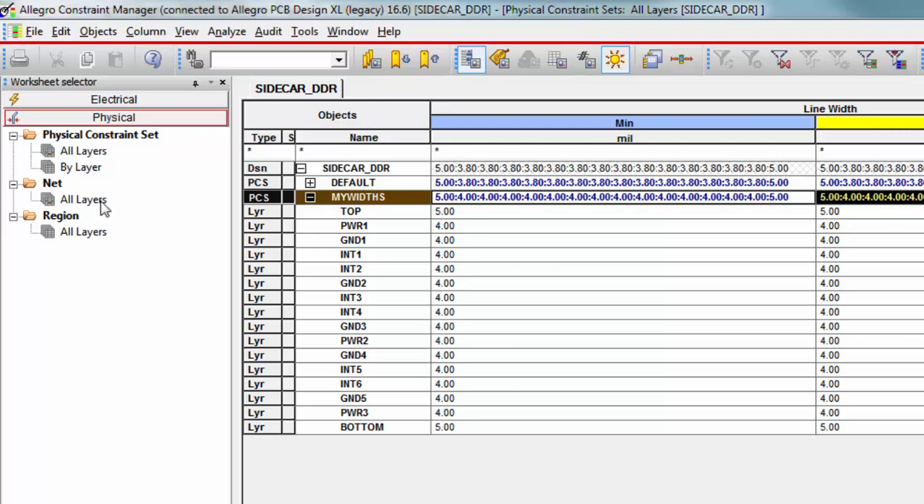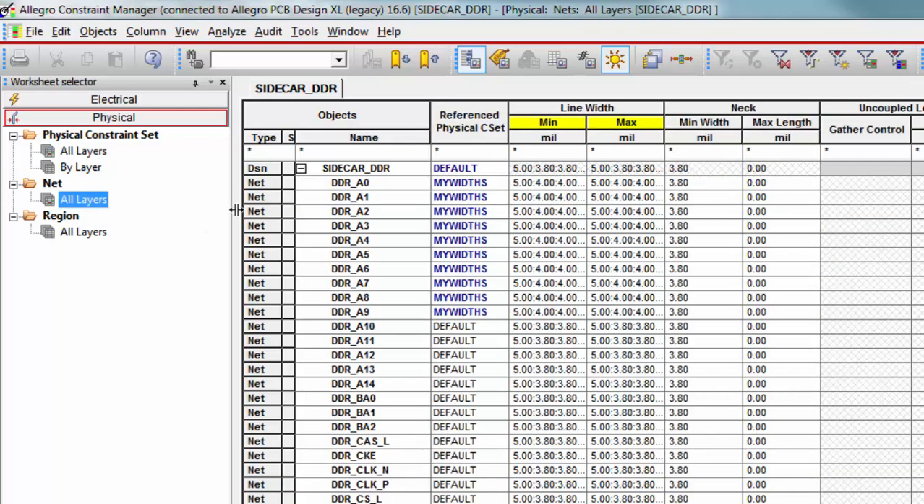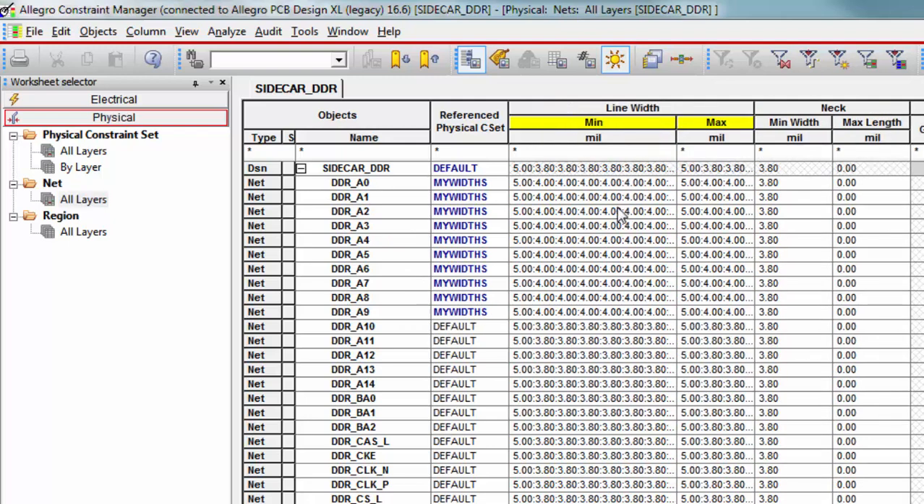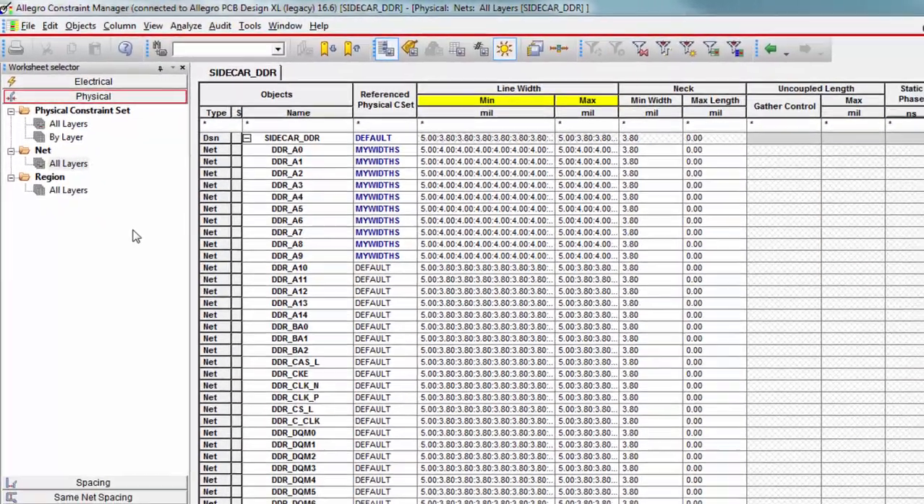Let's take a look at the net assignments. Bits DDR A0 through A9 have been assigned MyWidths, and we can see that if we look at the widths by layer, these all inherit now from the physical C-set MyWidths the 4 mil width on the internal layers.